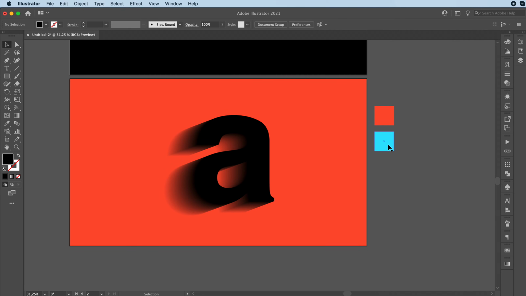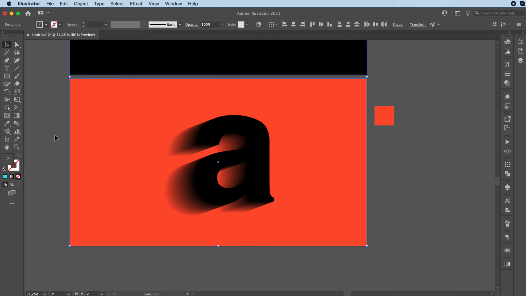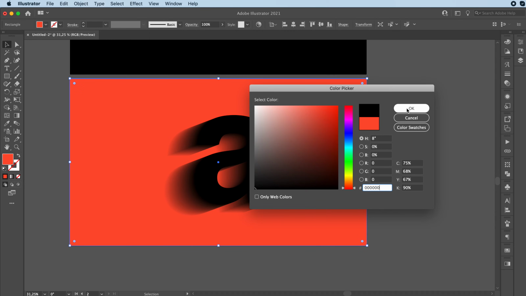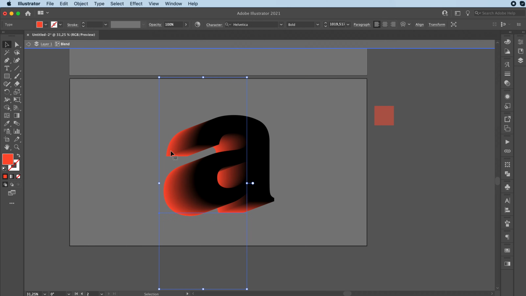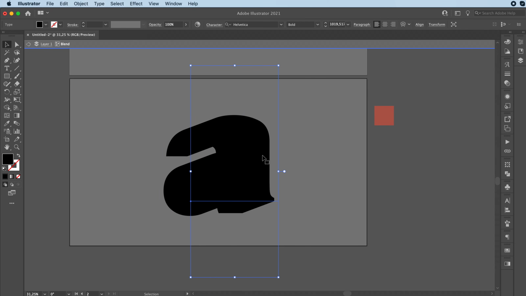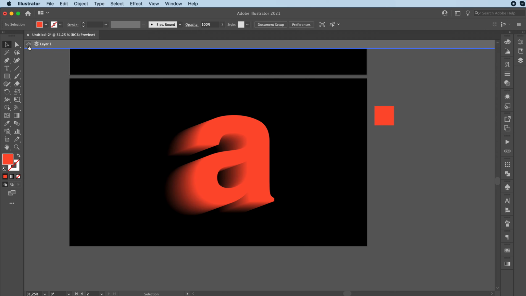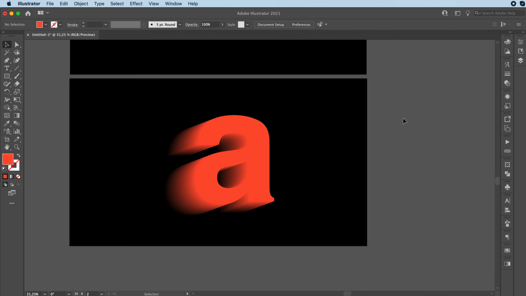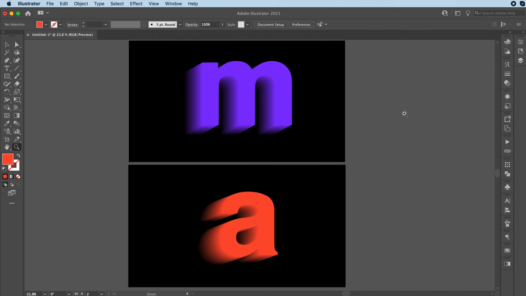Pretty cool. Now we can do the inverse, so let's go to Object, Unlock All, because we want to change our background. Double click here, let's make our background black, then Command 2 to lock it, double click, click on your orange letter and make it black, click on your black letter and make it orange. And yeah, that's basically it. It's pretty cool. Really simple, but real nice effect.